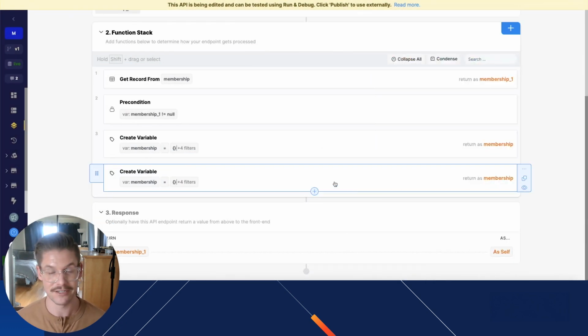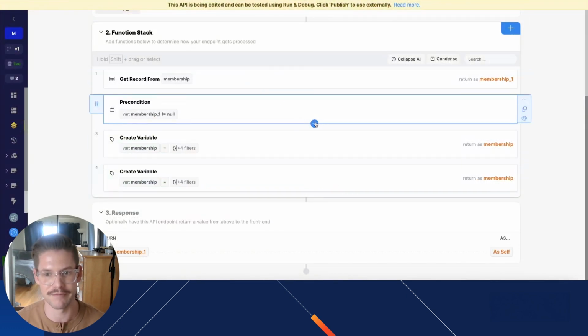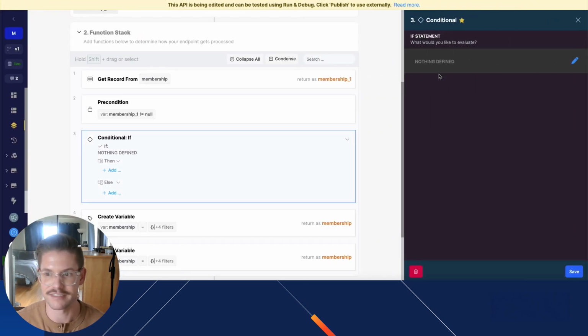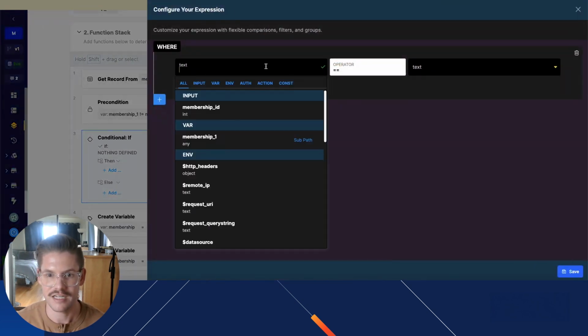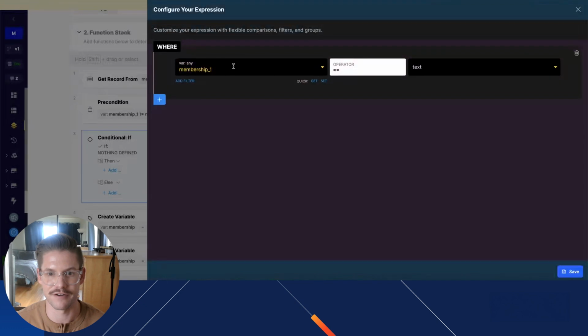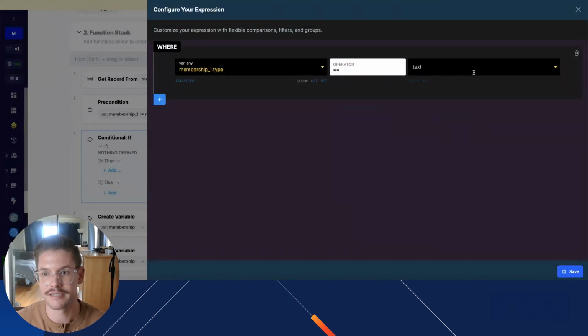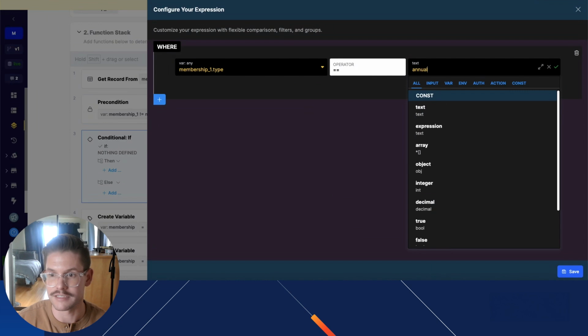So what do we need to do? We need to be able to fork these with a conditional depending on what membership our user wants to sign up for. So I'm just going to come in here and say conditional. And I'll just say if our variable membership1.type equals annual.